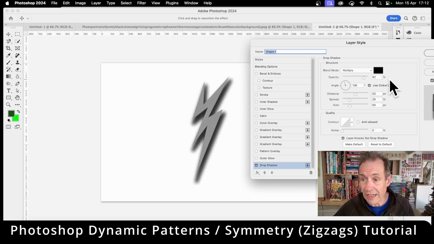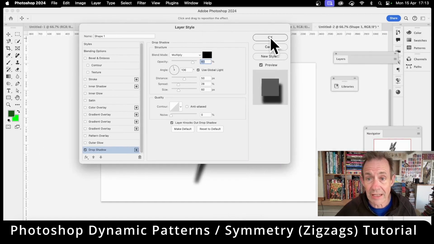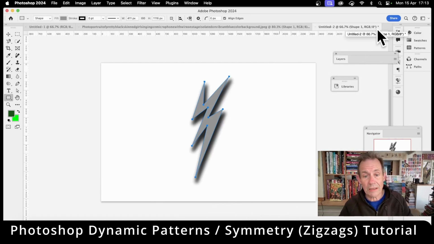Now I've got there 82. I like to have it a bit more than very faded. I like to have it, but not too far. So 80 or 90. And then the distance, you can set 50, 28 and 60 for the size, depending, of course, on your document. Once you've got that, click OK. Well, at this point, I need to turn it into a pattern.